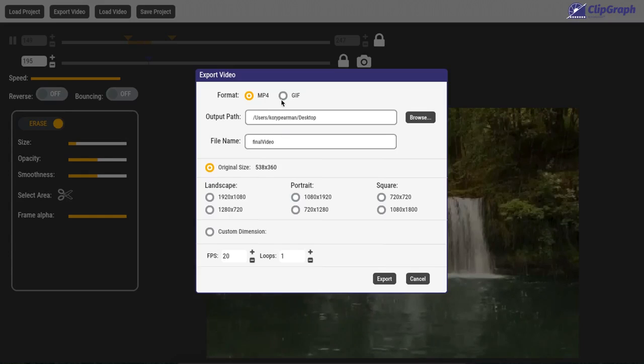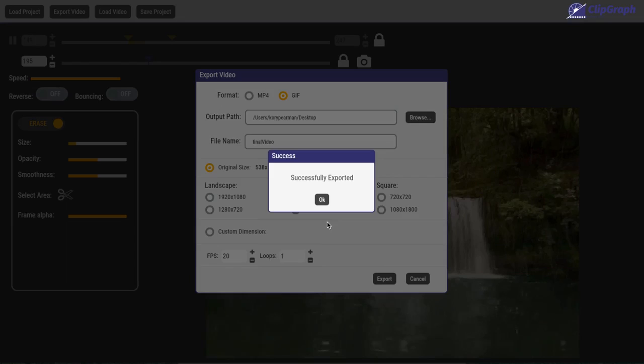So I'm going to go ahead and click on GIF here. I'm going to keep my original size, and I'm going to click on export. Once I do that, we can see my GIF was successfully exported, and now I can share that cinematograph anywhere on the internet.